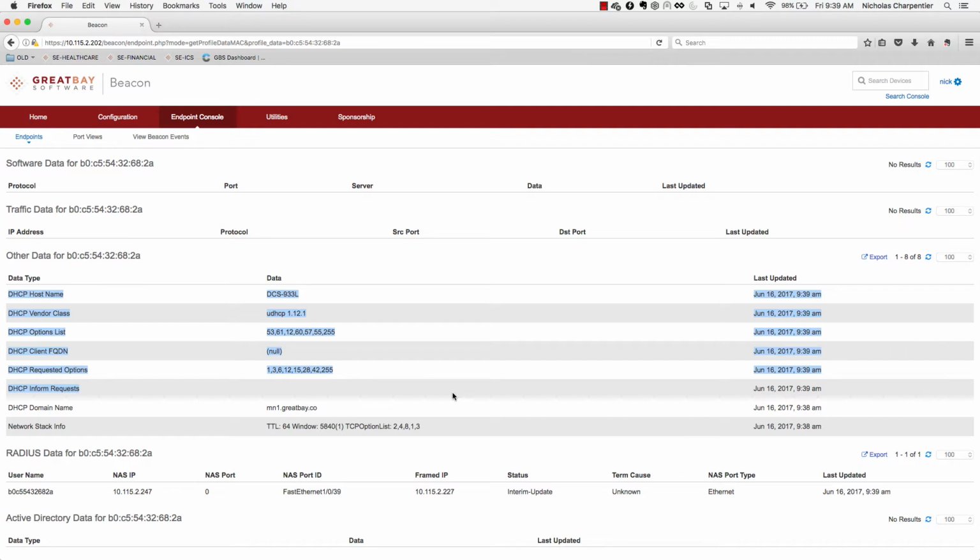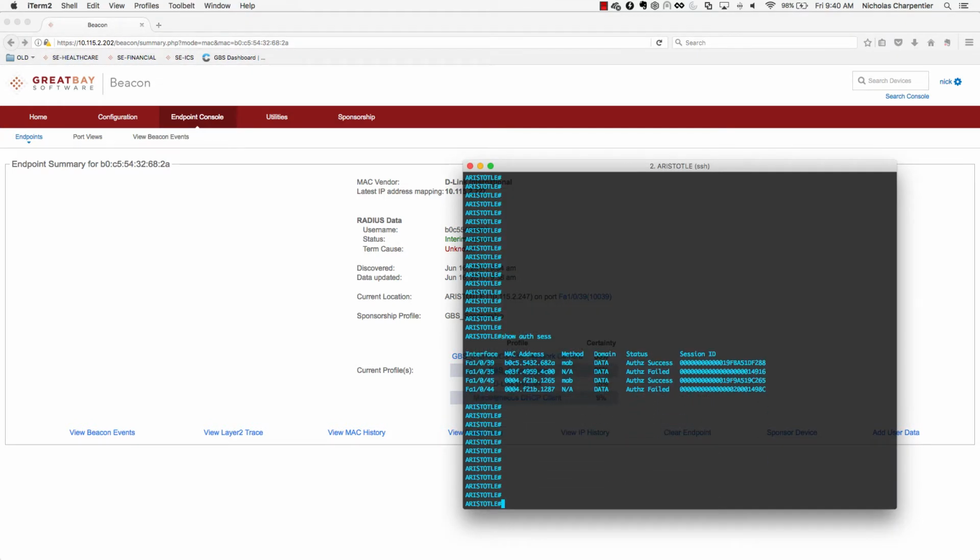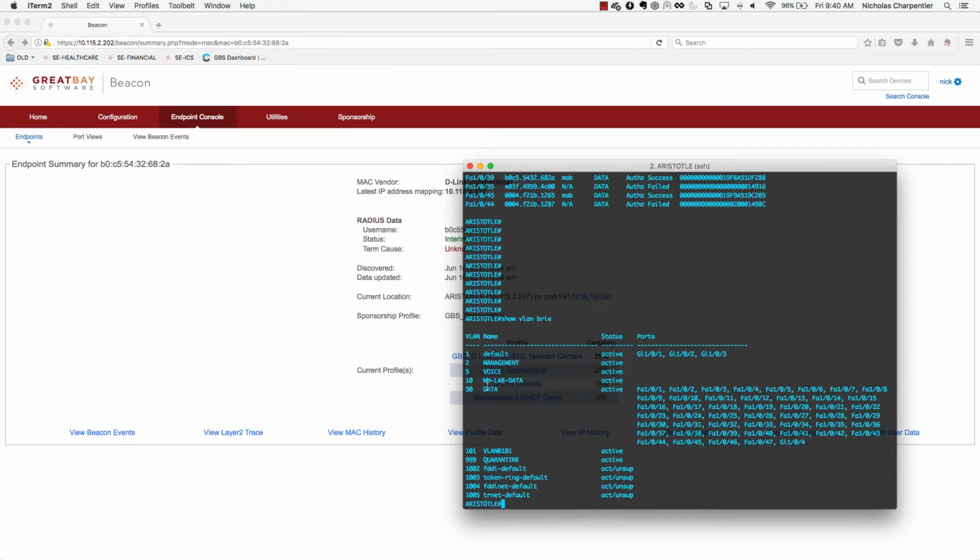Next, we're going to discuss the VLAN switching abilities. So the Beacon solution has the ability to dynamically update VLAN access based on what we've profiled the device as. So you can imagine the profile as being the policy. So because this D-Link camera lives in this profile, that means it's granted access to the generic data VLAN, which in this example is VLAN 30. So if I go ahead and show the VLAN information, we're going to see that pretty much everything is on the data VLAN, which is VLAN 30.